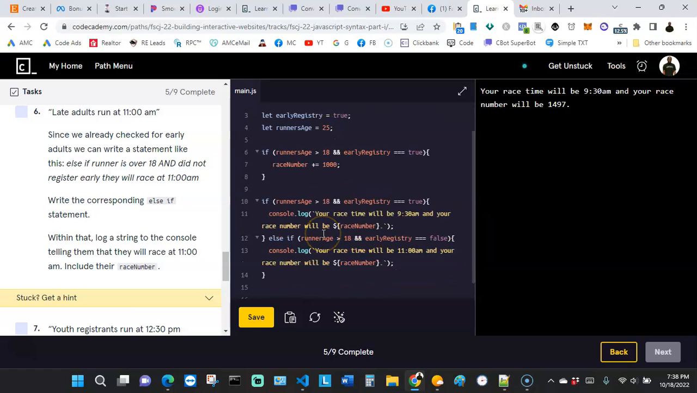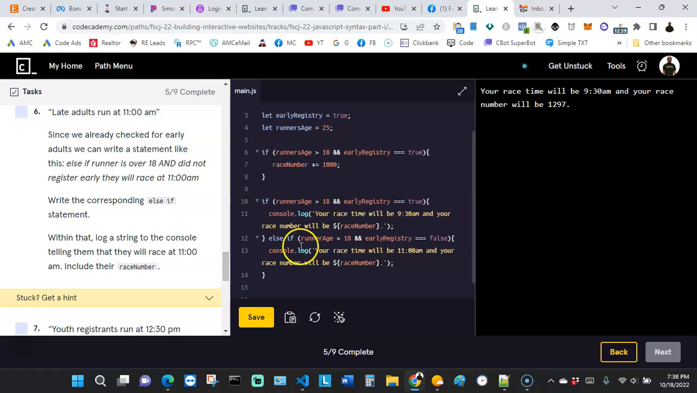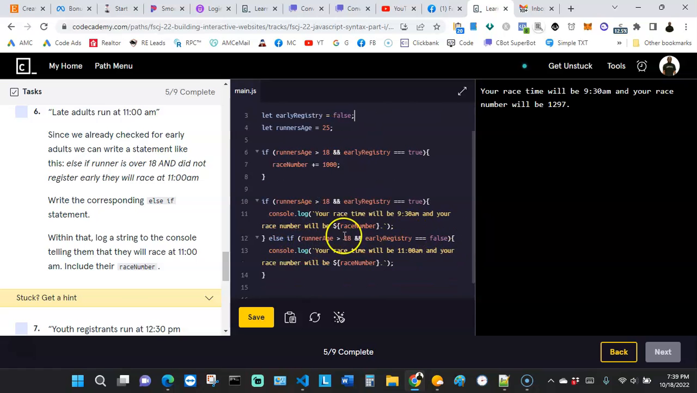Did you get it? When you hit save, it's still printing the very first console log string. You can see that the numbers are still randomizing. It's still generating a randomized number. So let's see a situation where the condition actually matches with this. That's gonna happen when the early registration is false. If that happens, then this condition has been met.